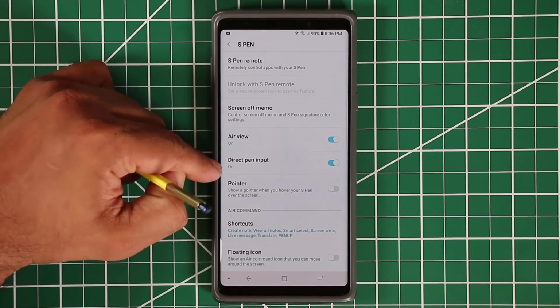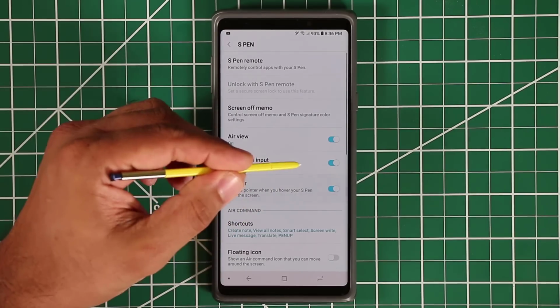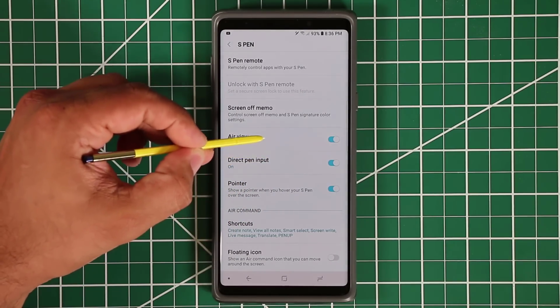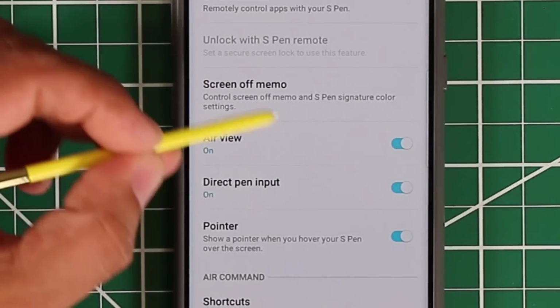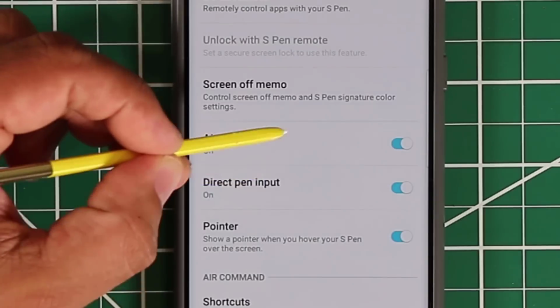The next option over here is the direct pen input. Now before I show you this, guys, let me quickly talk about the pointer. The pointer here, if you enable this, is simply a little pointer that you're going to see on the screen as the S Pen hovers over the screen. Now remember, I'm not touching the S Pen on the screen, I'm just letting it hover, and you'll see a little pointer that follows the tip of the S Pen.